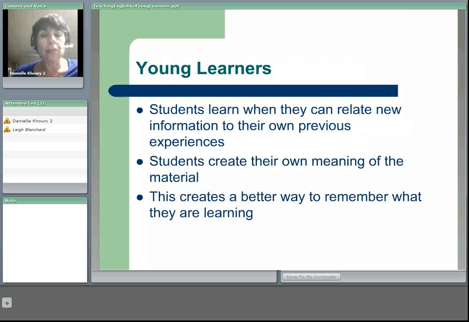Young learners. Students learn best when they can relate the new information to their own previous experiences. Students then create their own meaning of the material. This creates a better way to remember what they are learning.